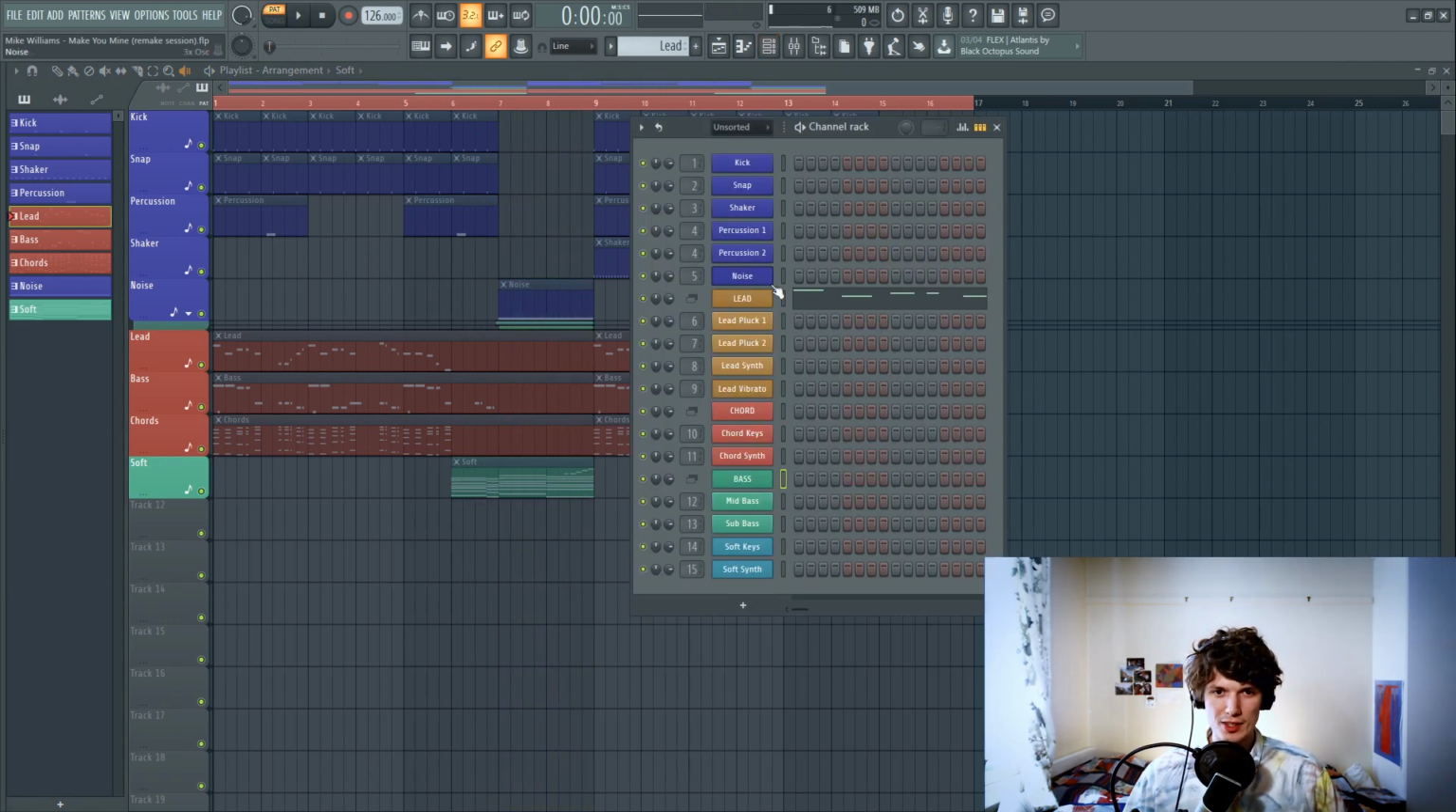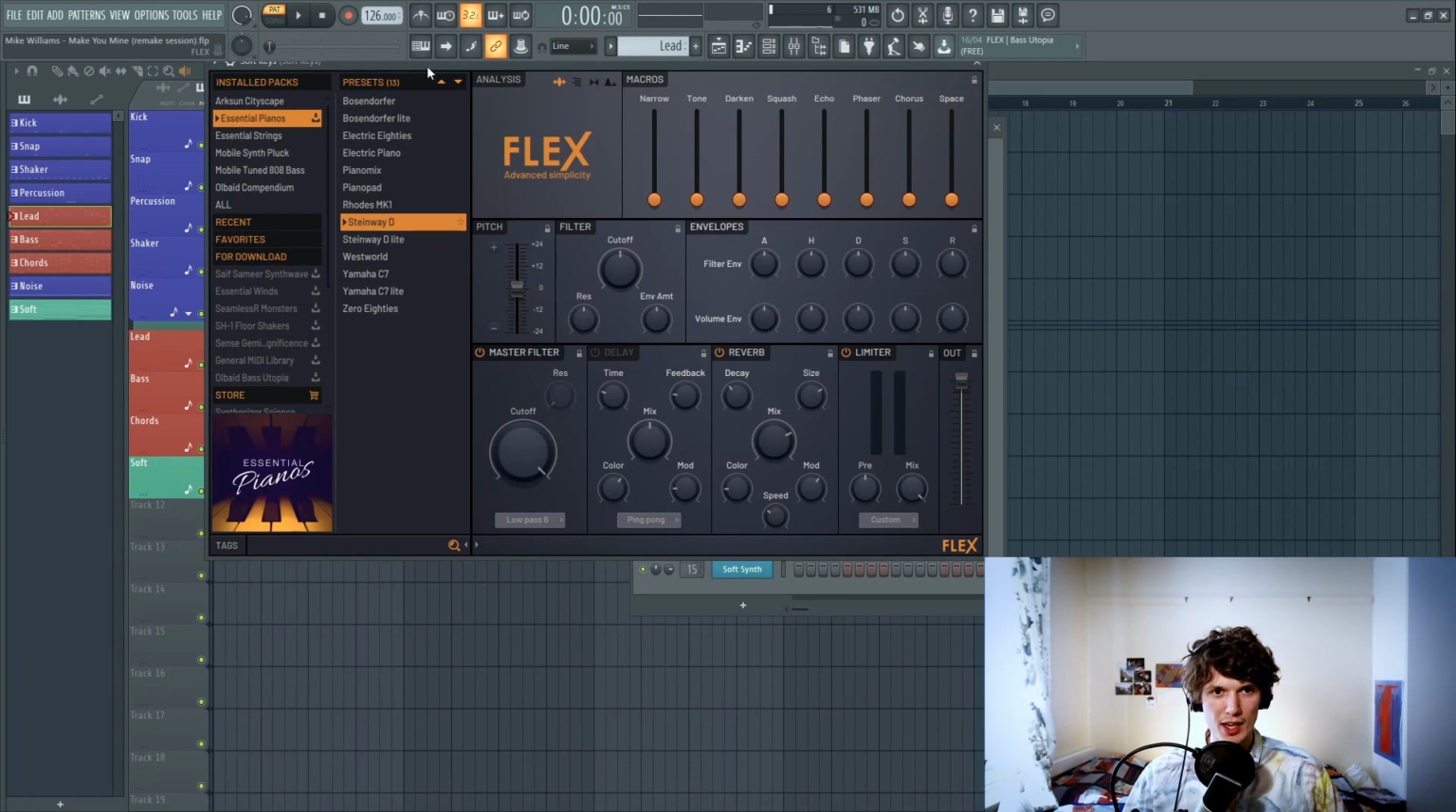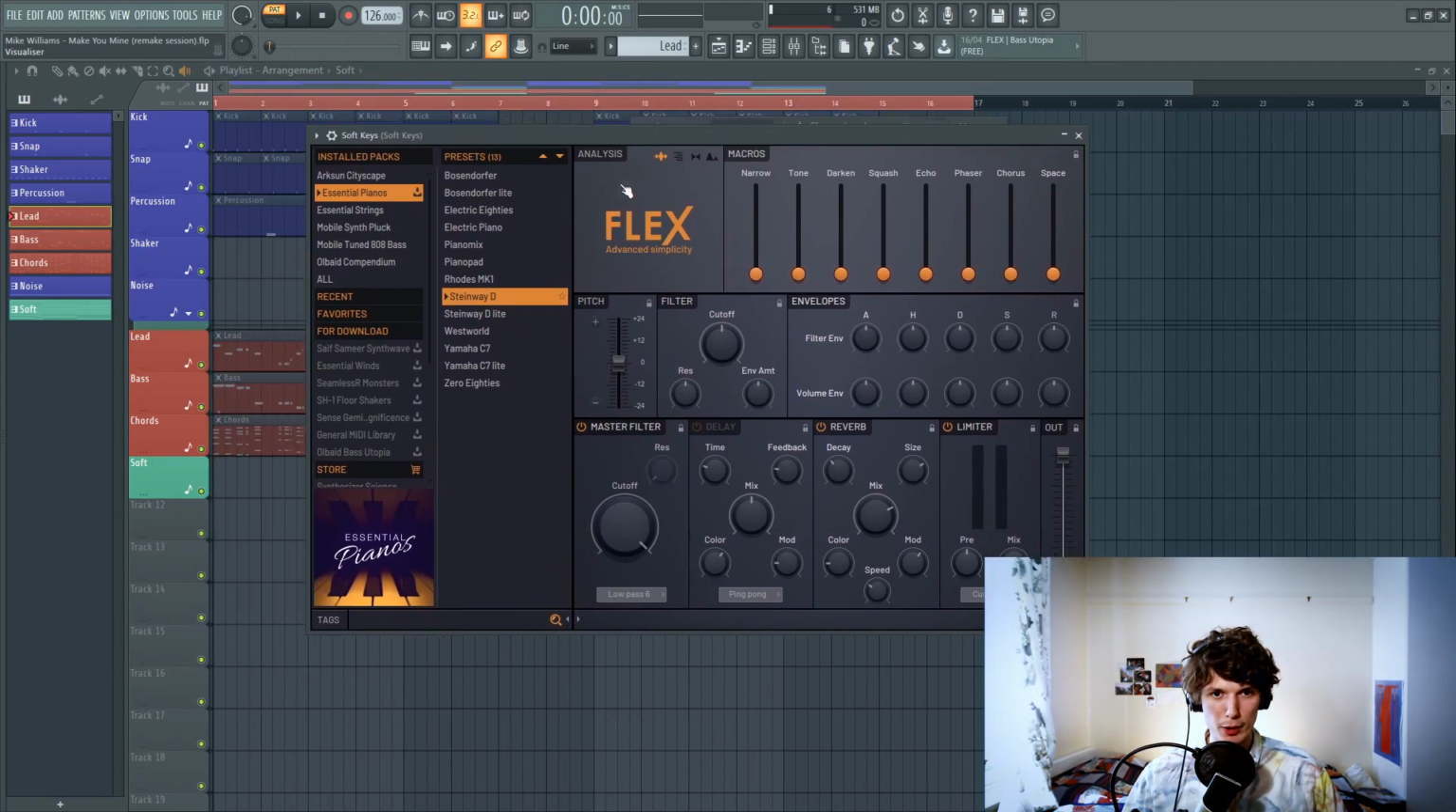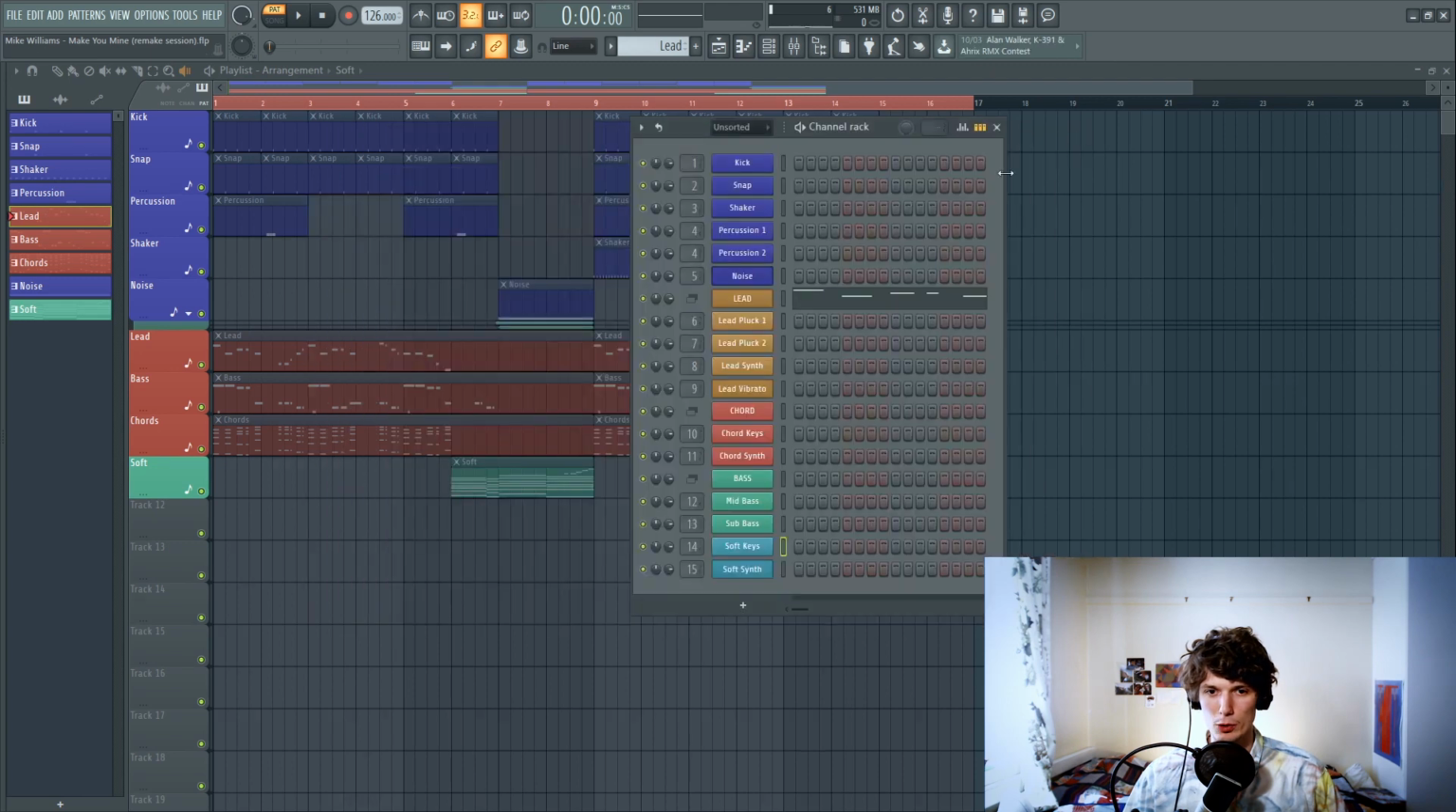So most of these synths are either 3XOC or FL keys. And for the soft keys, I've used the new Image-Line plugin called Flex. And I've used Essential Pianos. I think in the beginning, when you start using this, you have to download it, but it's free. And then I've chosen the Steinway D piano. It sounds pretty nice, actually.